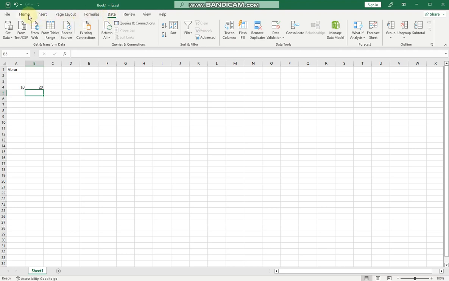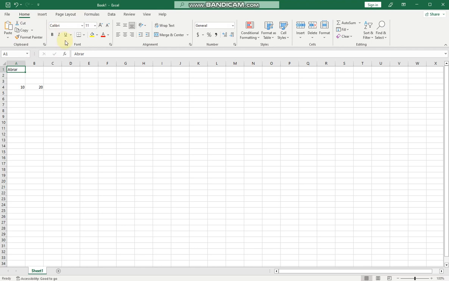Now, to navigate through the commands, all you have to do is click on the tab which contains the commands and then click on the command to apply it to the cell. For example, we have a name here and we want to make it bold. To make it bold, we have to change the font. To change the font, we have to go to the Home tab, and here in the font group we can see the bold tool. Just by clicking on it, we can make the font bold.